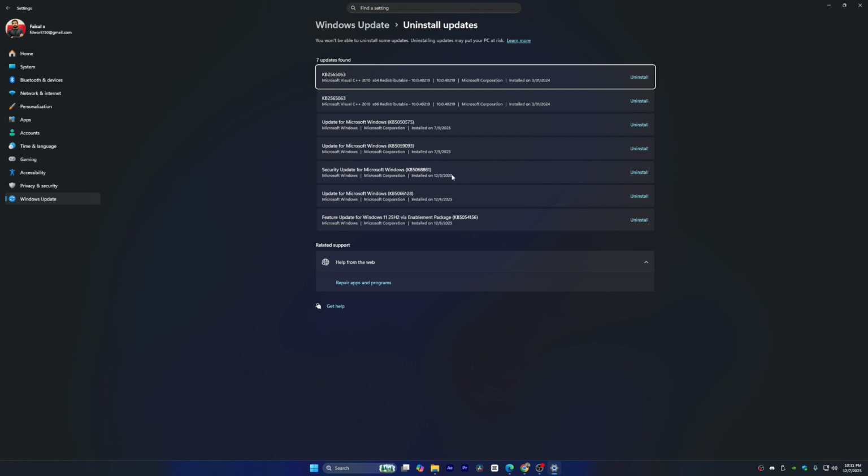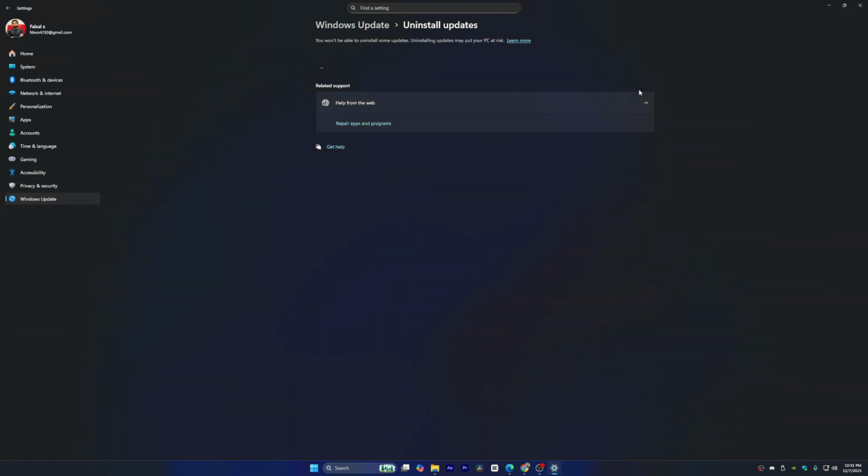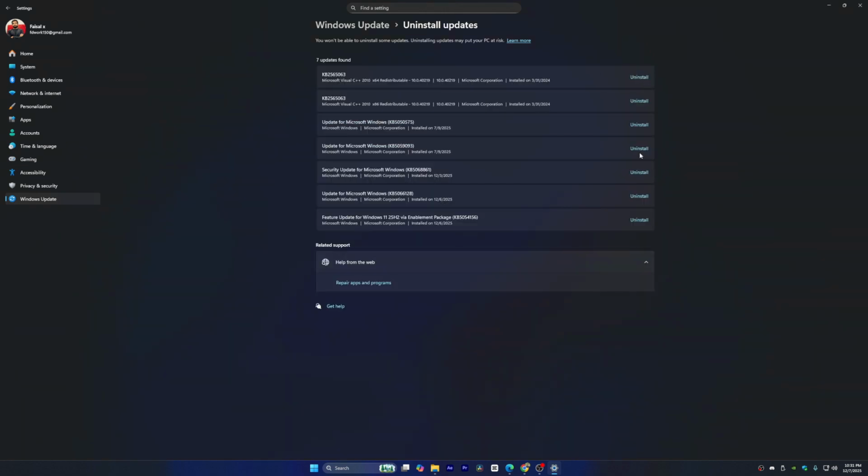You can select the update that has been recently installed, click on the uninstall button, and it will confirm with you that you really want to uninstall it. So you can select uninstall. If you want to uninstall all of them or any one of them, you can do it simply from here. So that is a simple and easy process of how you can do that.